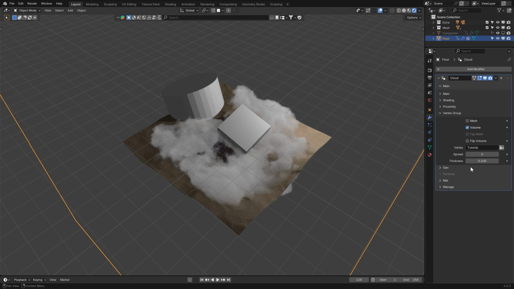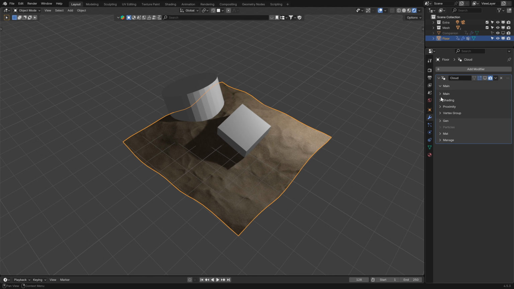And you can use sprite, thickness, etc. Okay, and voila. Now you can start to use it.